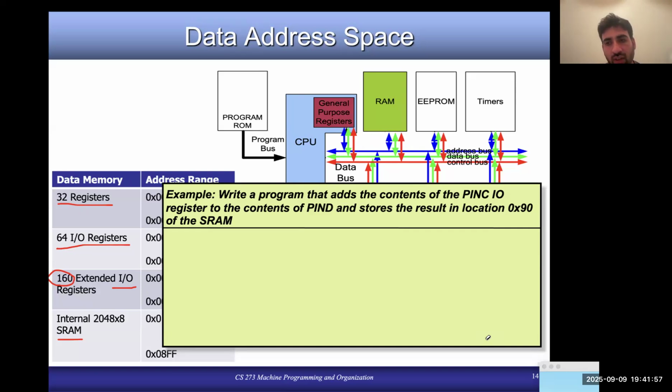Now you need to write a program, and the job of the program is that it should add the content of the pin C register with the content of the pin D register and then store the result of the addition back in the memory at location 0x90. Okay, now go ahead and start writing the program. You have 2 minutes to do that. And when you are done, let me know.